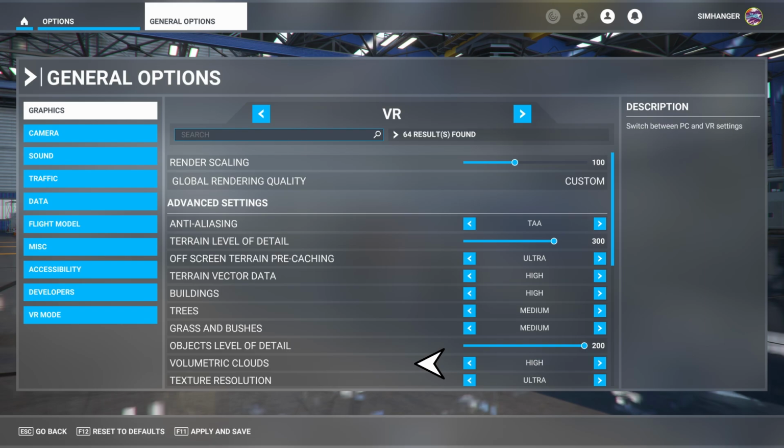Volumetric clouds are true 3D clouds, as opposed to just sprites being drawn in the sky. This is certainly one of the settings to experiment with, as it can have a dramatic impact on frames per second. Texture resolution lets you vary the resolution for the ground and other textures within the sim.